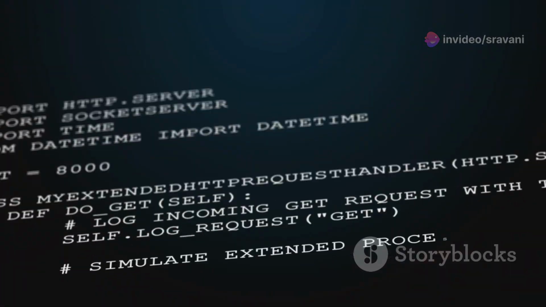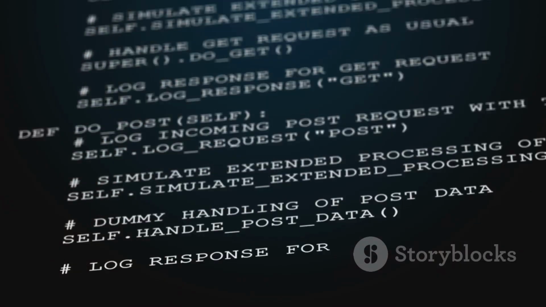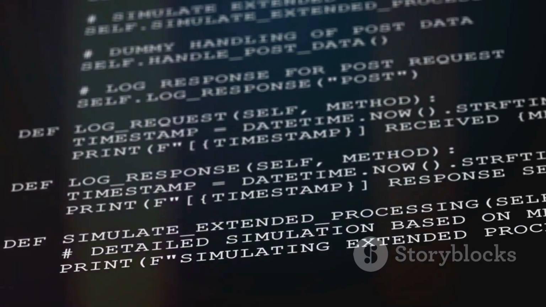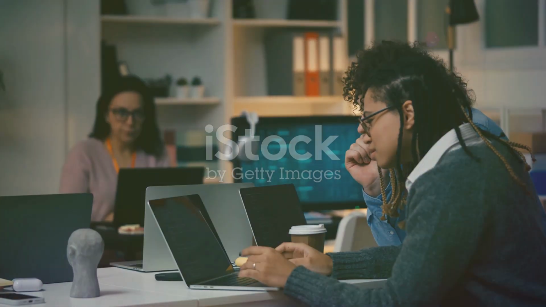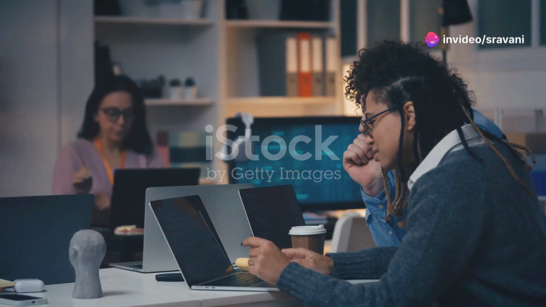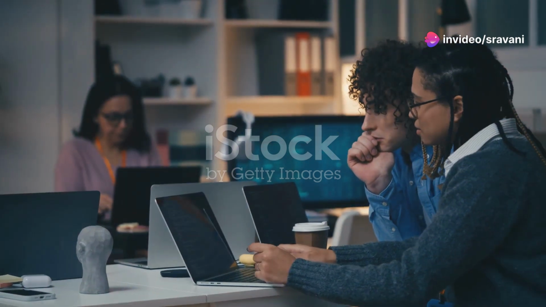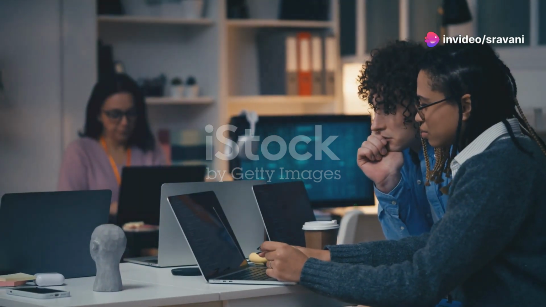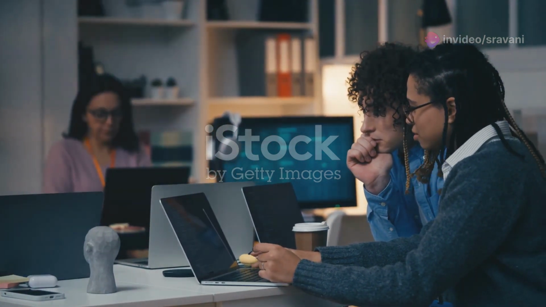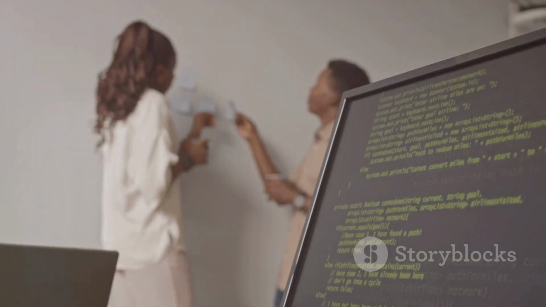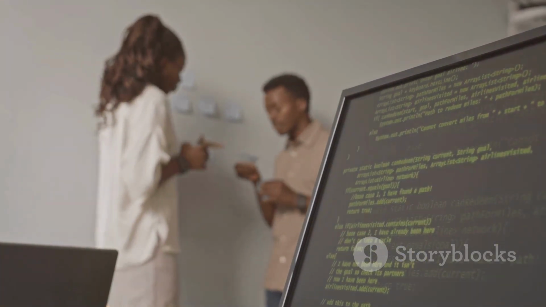Section 8. Dynamic testing versus static testing, understanding the differences. While both dynamic and static testing are essential components of a comprehensive software testing strategy, they differ significantly in their approaches and objectives. Let's differentiate between these two testing types.